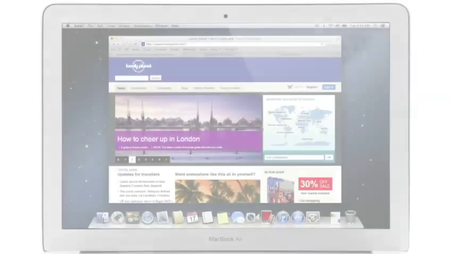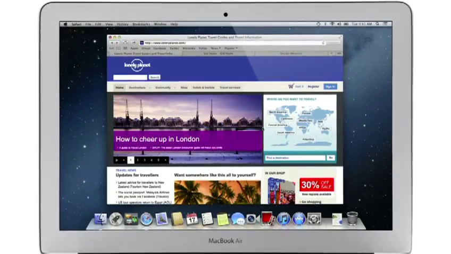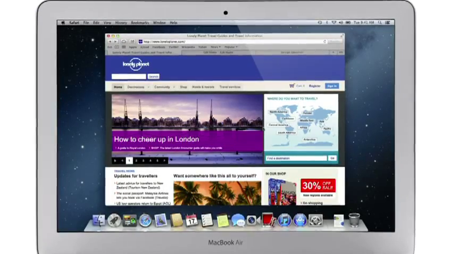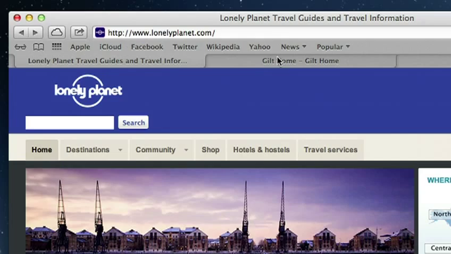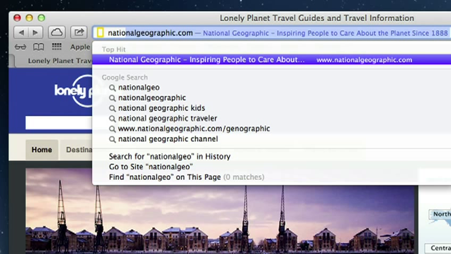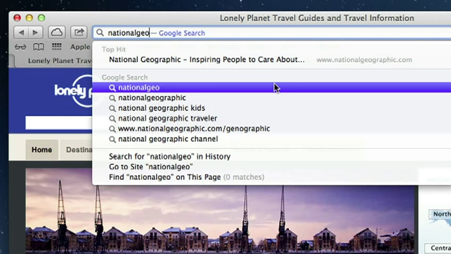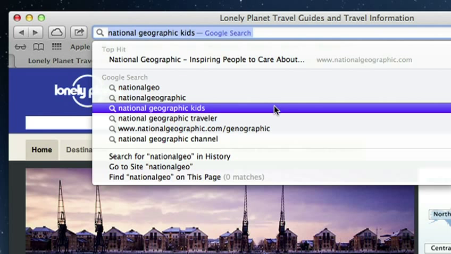Safari 6 makes browsing the web faster and smoother. It starts with a single smart search field for both web addresses and searches. Just start typing, and right away, Safari displays a top hit, search suggestions, and other matches from your browsing history.